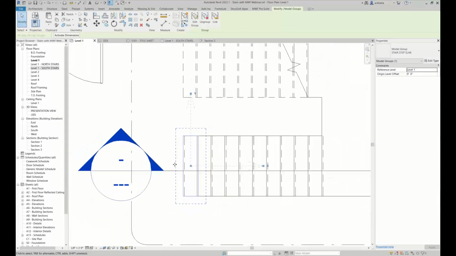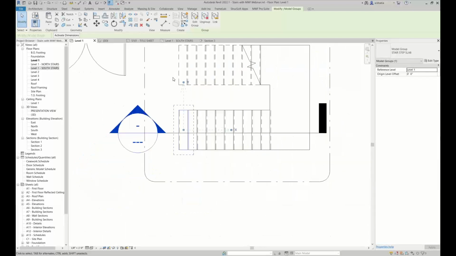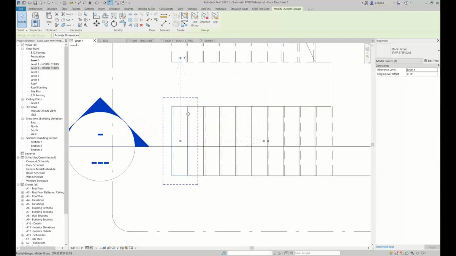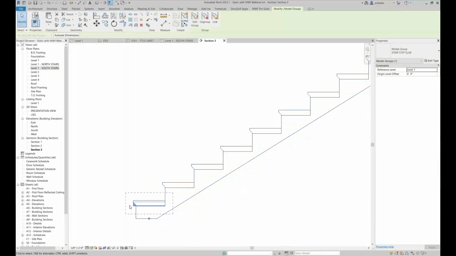So now that we have this model group, we can actually copy this up along all the steps. And we also have to create a floor for the landing. But I'm going to use a section to do that, just so that I can make sure that they are all going up and placed on the right spot, right? If I do it on plan, I have to keep remembering what the height was that it has to keep going up by. So I'm just going to do that here.